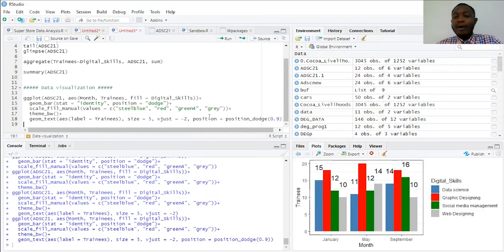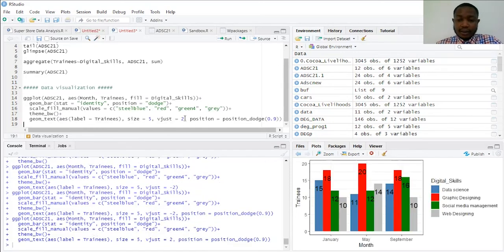There you go. Now the numbers are on each bar, but they seem to be hanging. So let's change it. You see when you come to vjust, I made it -2. Usually when you make it negative, it goes outside the bar. When you make it positive, it comes inside the bar. So let's make it positive. Let's take away the negative, run this, Control Enter. There you go. So I prefer this, honestly.